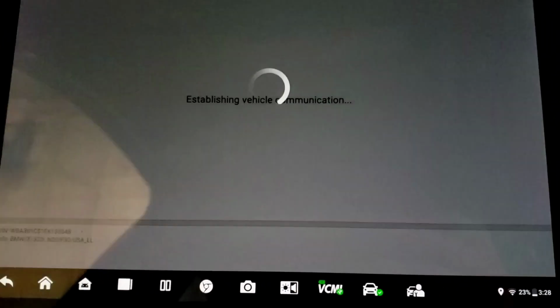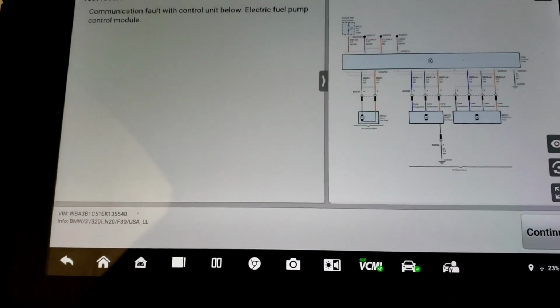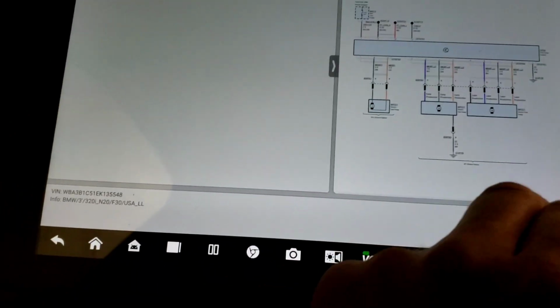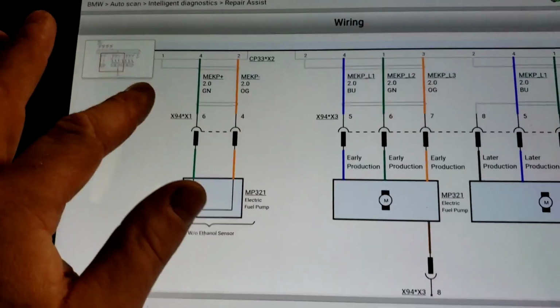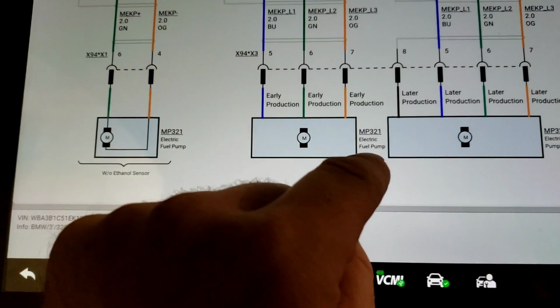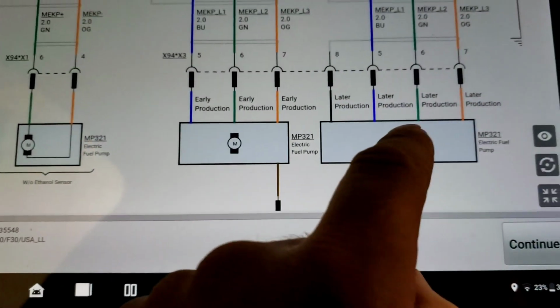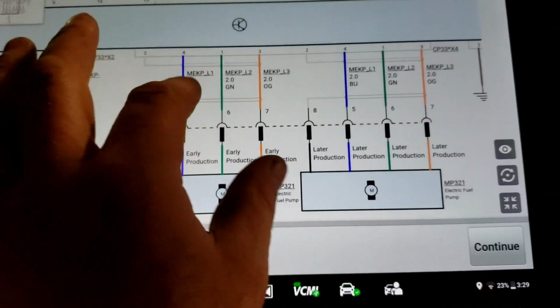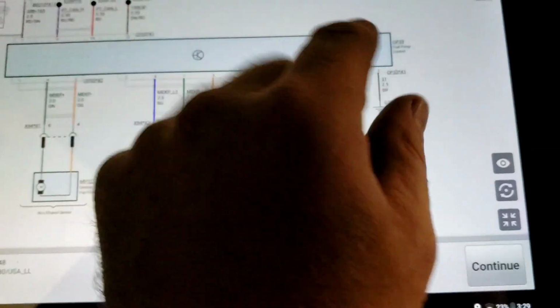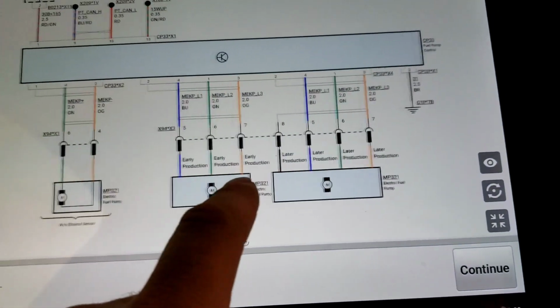We know all the modules are updated, which it wouldn't be anyway, but since we're here, we did it. So now, oh, you bastard. I talked about this in part 1 a little bit. Fuel pump with alt ethanol sensor, fuel pump. Early production, late production. We need to find the fuel pump control module that controls this.